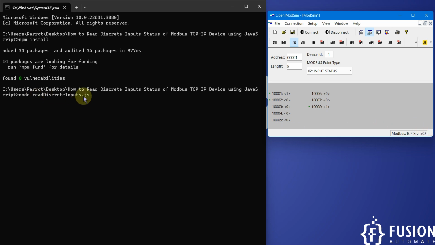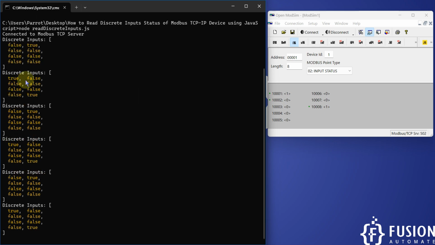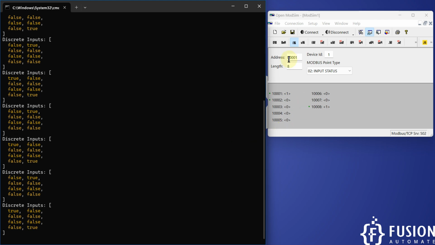Now inside this JavaScript code we have already defined the IP address of my Modbus TCP device, the port number, how many input statuses we are going to read, and at what interval we are going to read. So let's run this code and see the result. You can see false, true, true, false, false, true. It will read the data every second from my simulated Modbus TCP device, and here you can see the result.